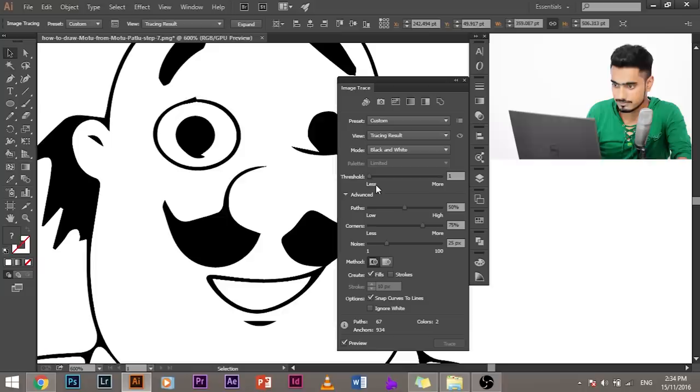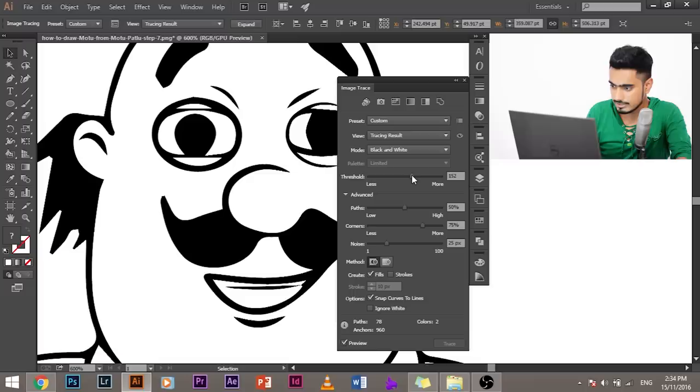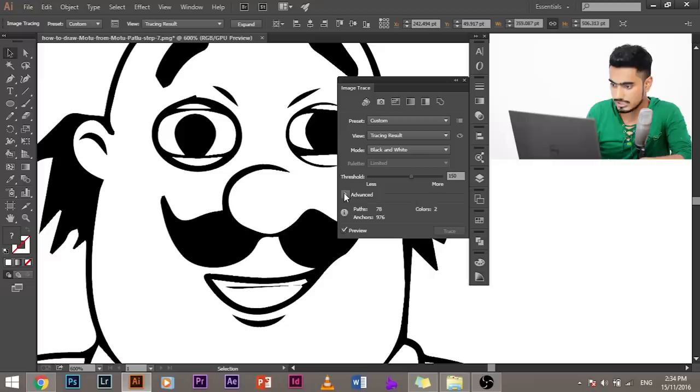It will become crappy. So decrease it to the point where you think it's appropriate. I think 150 is a nice number to be. Okay, we are done. Now, the next step. Make sure the advanced tab is selected and opened.